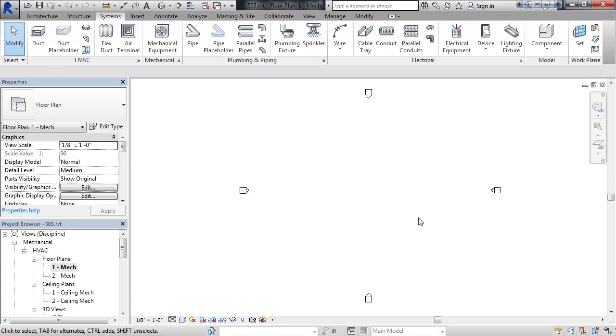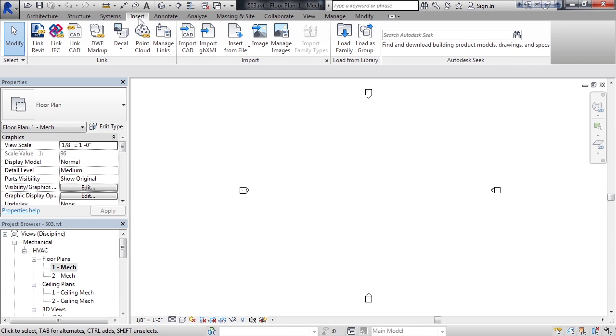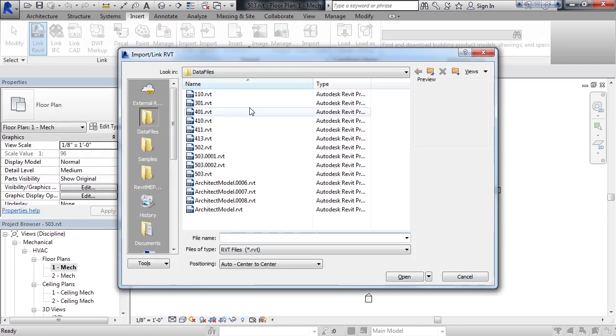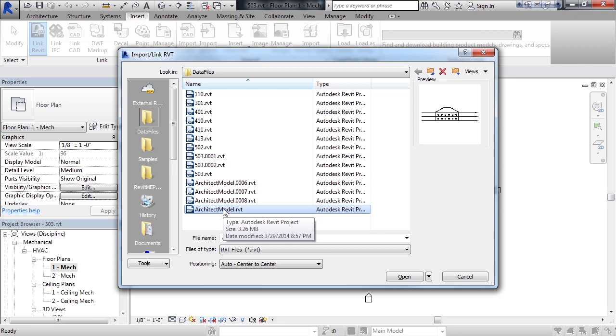Now let's link in our Revit Architects project. To do that, let's go to the Insert tab on the ribbon. All the way to the left, click Link Revit. When the window opens up to import or link a Revit file, browse to wherever you stored your Architect models or Revit models for this course and select the Architect Revit project for what we're going to insert.